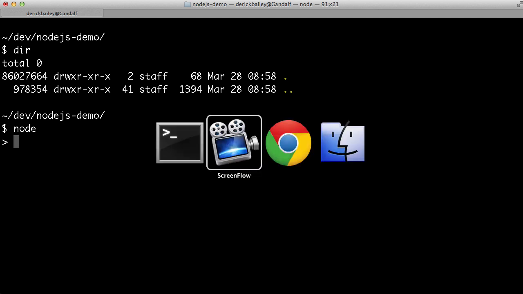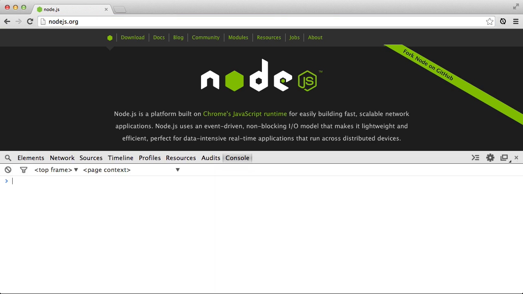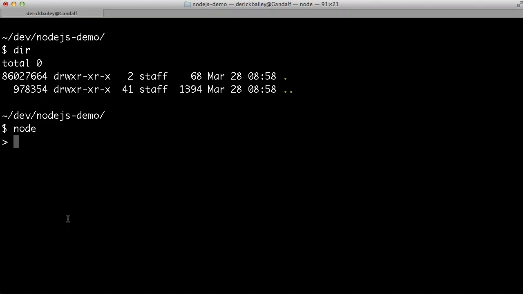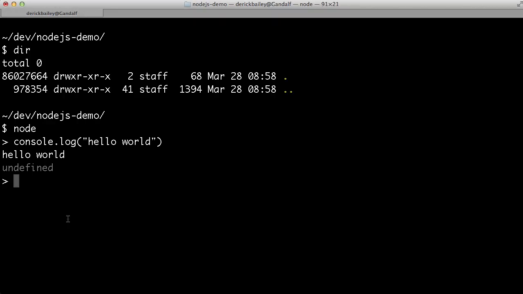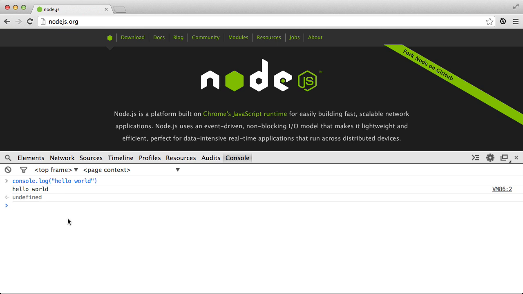You can think of the REPL interface as basically the same thing as the JavaScript console inside of your browser. So if you were inside of your browser and you had your developer console open, you could do hello world inside of a console.log and it would print that out. Well, you can basically do the same thing inside of Node.js. I can do console.log hello world, and you'll see that it does print out hello world essentially the same way that the browser console does. So the REPL interface inside of Node.js is roughly equivalent to the console window inside of your browser.